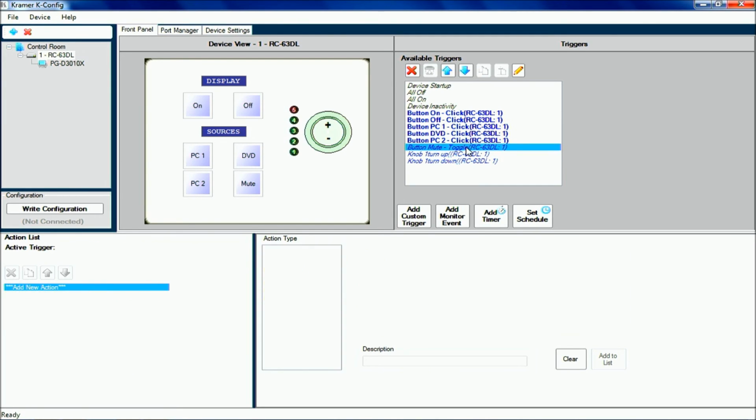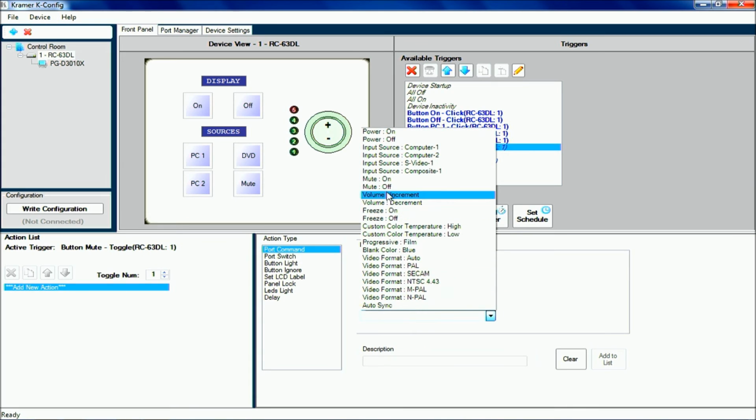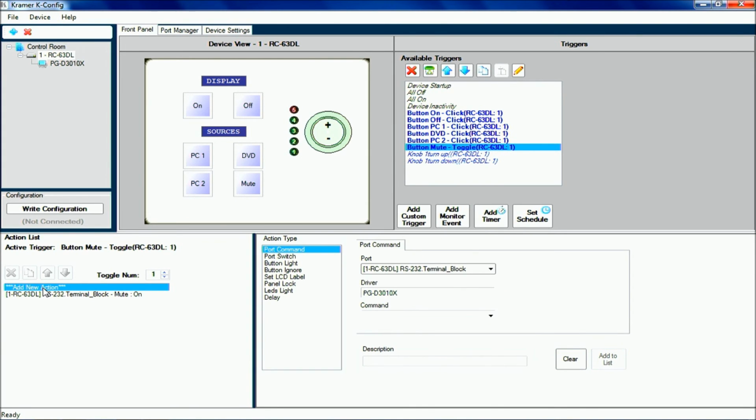Next thing is going to be our mute toggle commands. So when we mute things, we're going to say projector mute on, add to the list. And if you look over here, you've got your action list here and toggle numbers. So you've got toggle 1 and toggle 2. This is for toggle 1 that we're working with. So when you press that button the first time, it's going to turn mute on that projector.